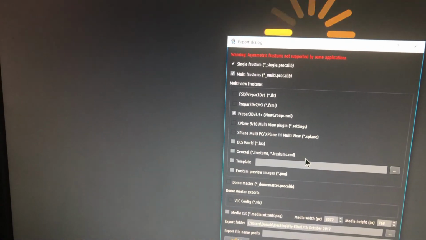You can see the little button there which says export. We're going to export our finished product. Brings up this dialog box. So you can see for a single camera you would use the single frustum, but in our case we want the multi because that's the 3D file that we'll be using in P3D V3 via Immersive Display. So you select that multi frustum.